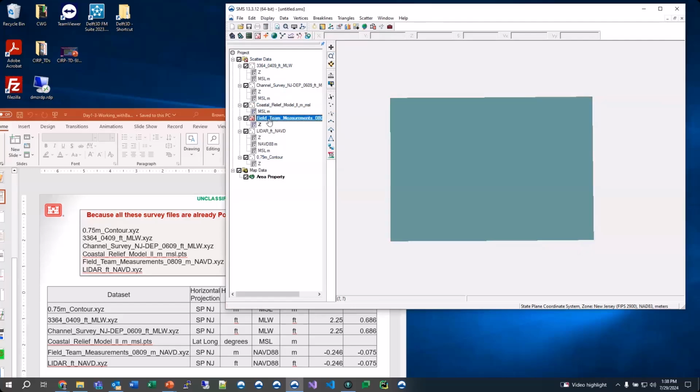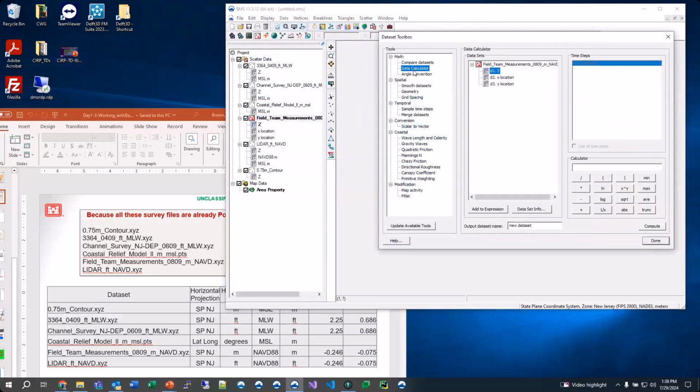So this next one is field team measurements. Again, I'm just quickly going through this. Field team measurements is in NAVD88. We've got to convert it to mean sea level. It's already in meters, so I don't need to worry about that. And so I can choose, so I'm not changing the sign, the from feet to meters. I'm just subtracting 0.075. Sea level in meters, compute.